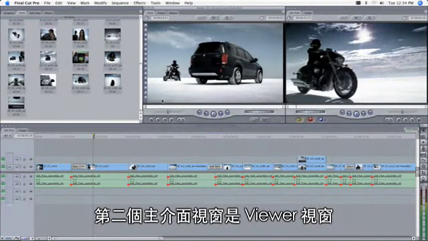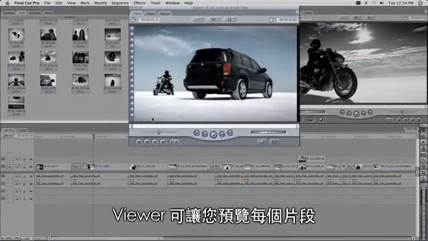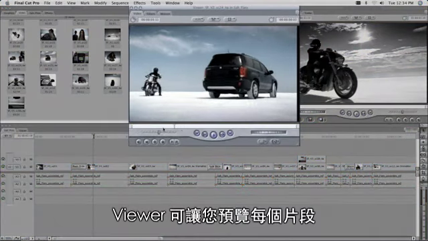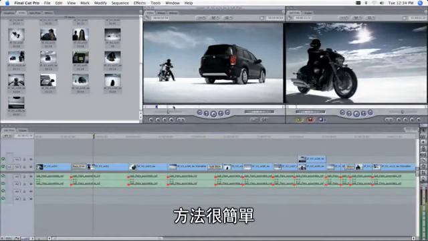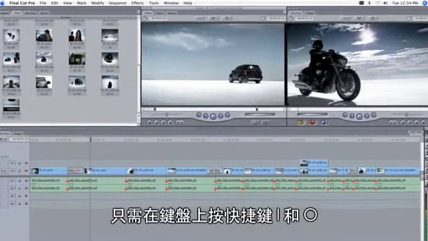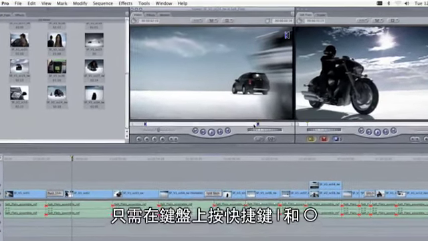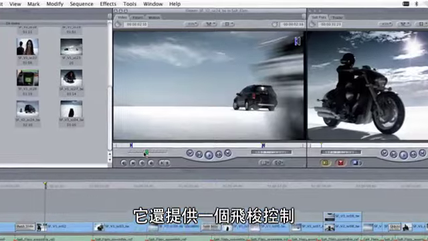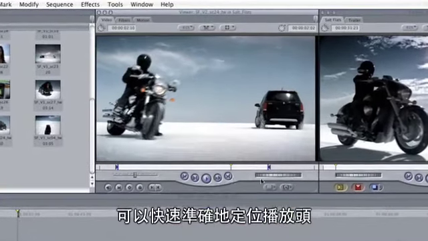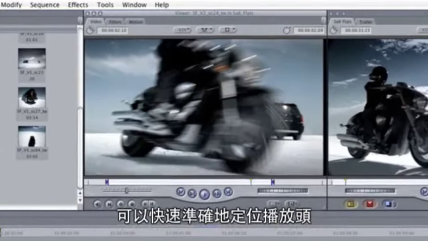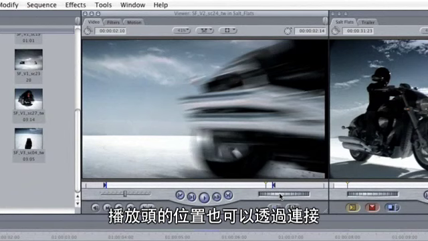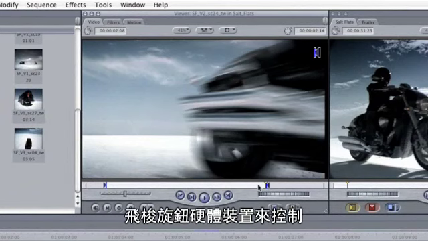The second main interface window is the Viewer. The Viewer allows you to preview individual clips and set their in and out points simply by pressing the hotkeys I and O on the keyboard. It also provides a shuttle control and a jog control for quick, accurate positioning of the playhead. These can also work in conjunction with third-party jog shuttle hardware devices.